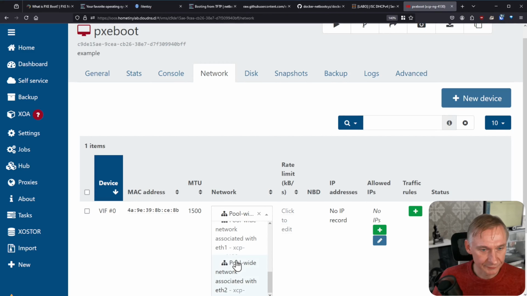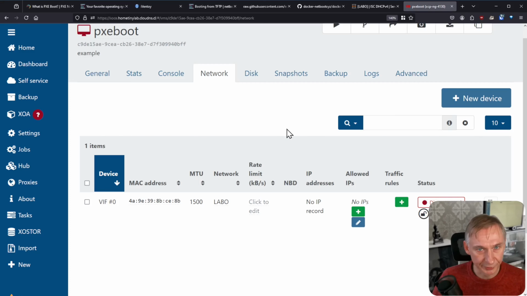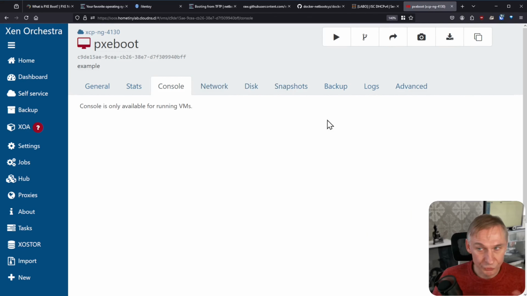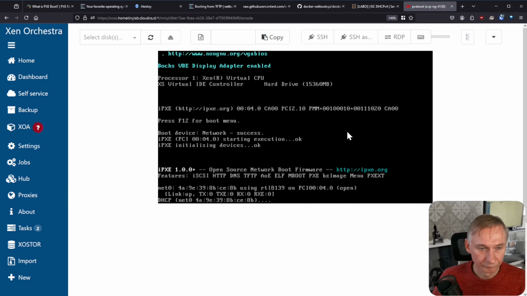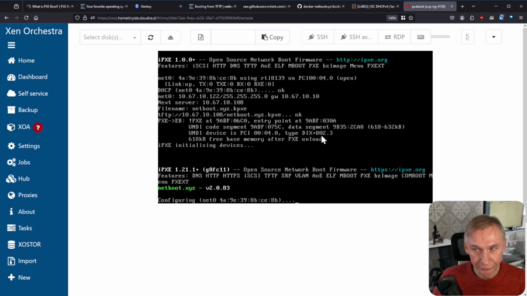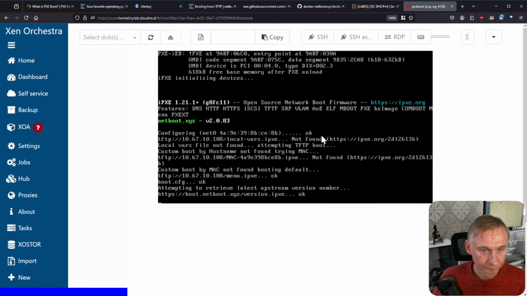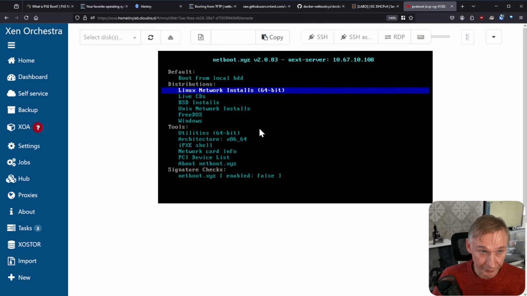Let's select Labo network. Okay, it's selected. Let's go to the console so that we can see if it boots. Let's click on start now. And now the system is booting up. So it will load now the menu normally. And here it is. And now you can select a system to boot from.